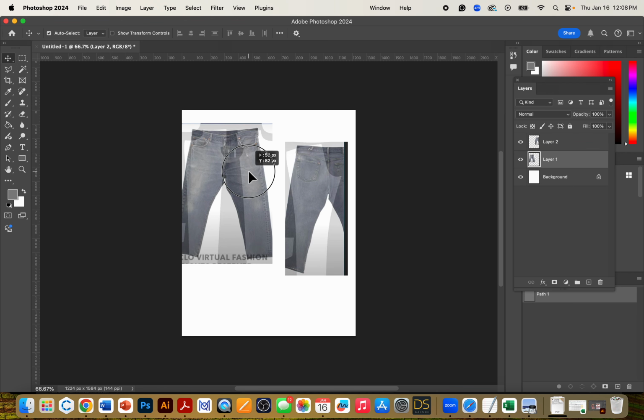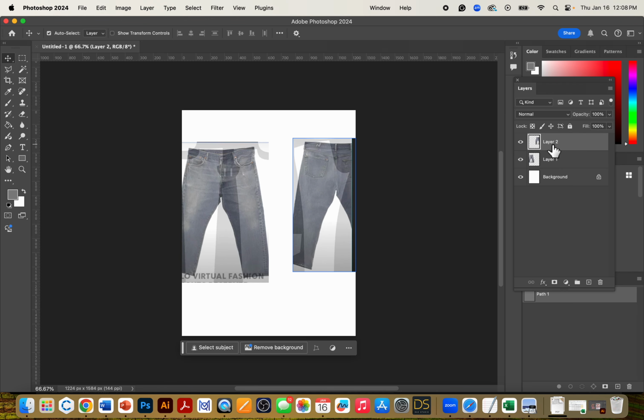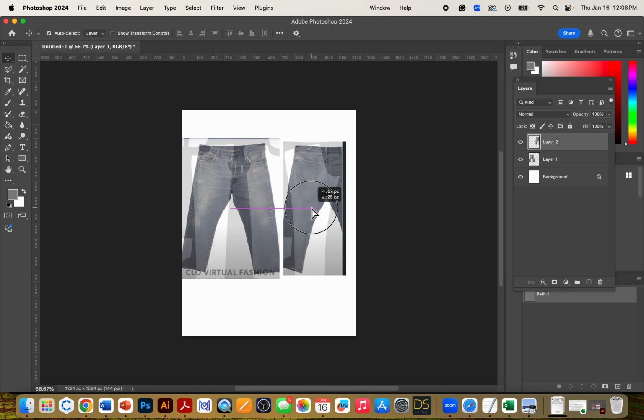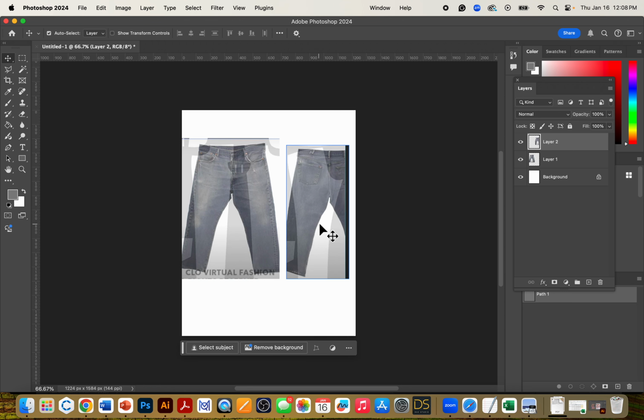I just screenshot a pair of the denim pants. So they are 2 layers and they're on the background. And the video does select both of those layers. So I'm gonna click over on the layers palette.